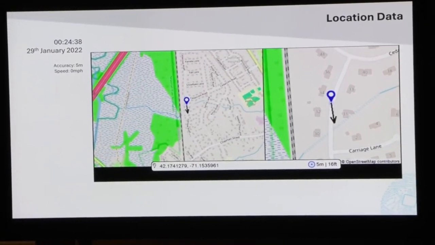Mr. Whiffin, you just showed us the travel of Mr. O'Keefe's cell phone around 12:24 to 12:24:38 on January 29, 2022, and you said at 12:24:38 it came to a complete stop. Yes. Before that complete stop, was the car continuously moving at some speed? Yes, this is the first record that shows 0 miles per hour or 0 meters per second. Prior to this, there was always a record that showed some level of speed.